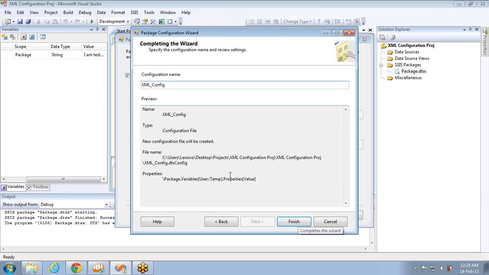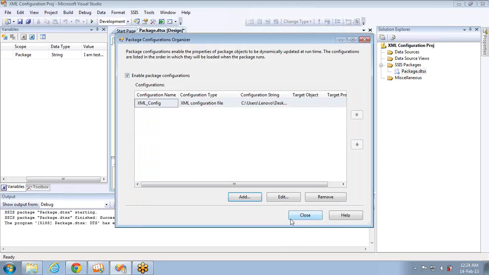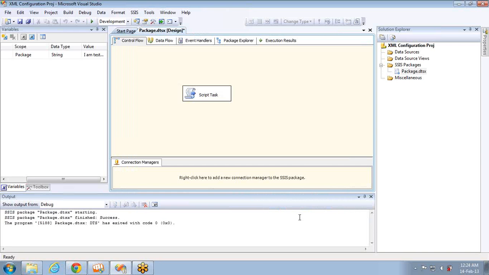Click on finish. So here you can see the preview. This XML config is a configuration file and it is located in this path. You can see the path is given and the properties are the temp, user variable temp, and the property is value. This is what I'm going to store as part of my configuration. So we created a configuration file here.